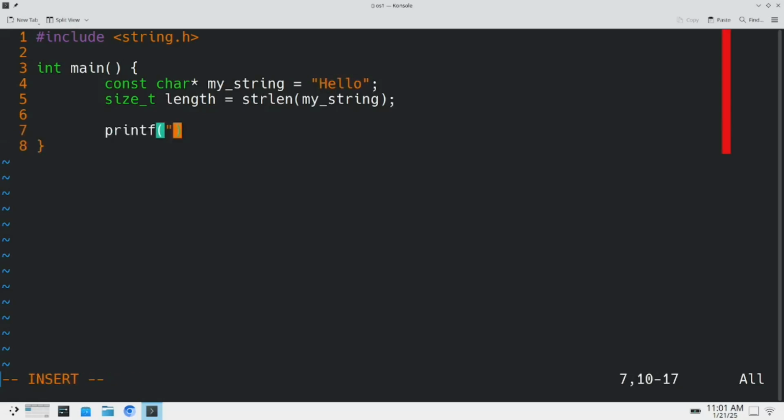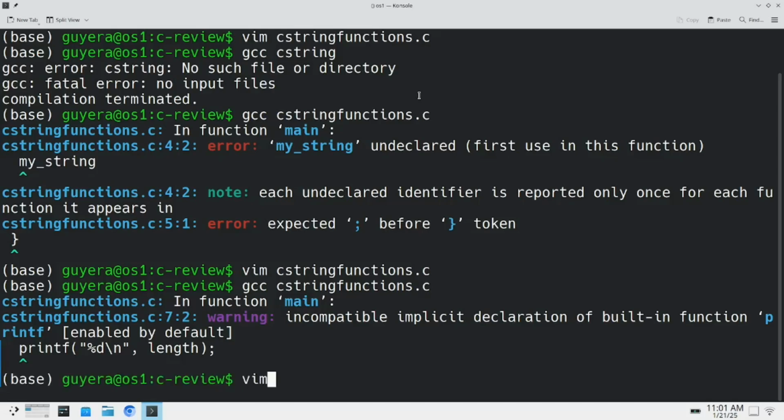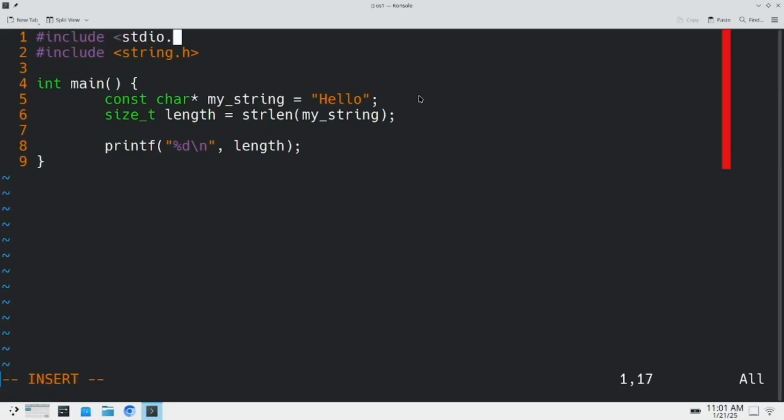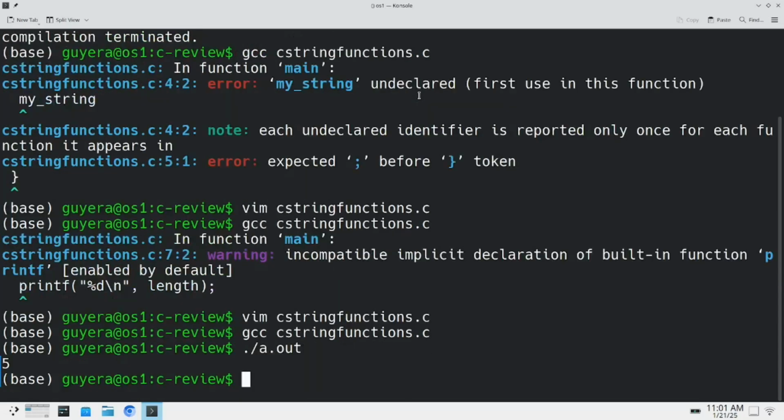Printf, %d\n length. This should print 5. If I include stdio.h. Include stdio.h. 5. Okay.